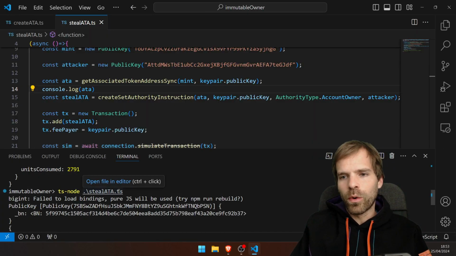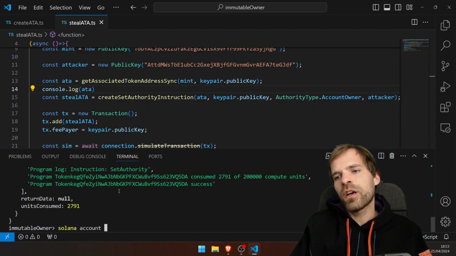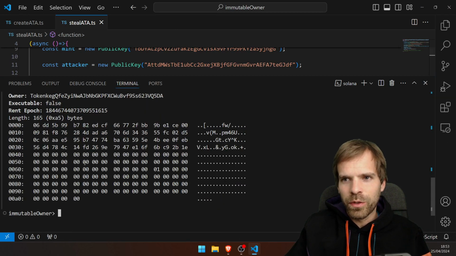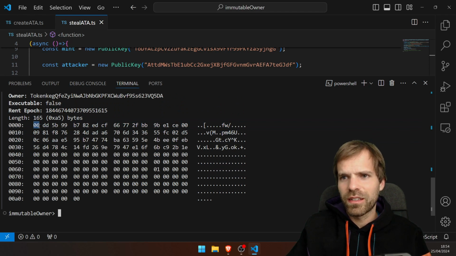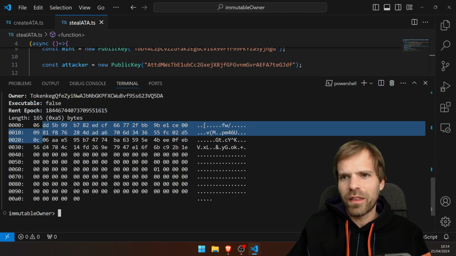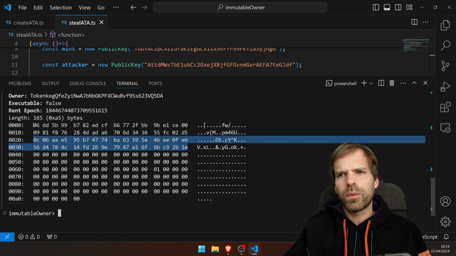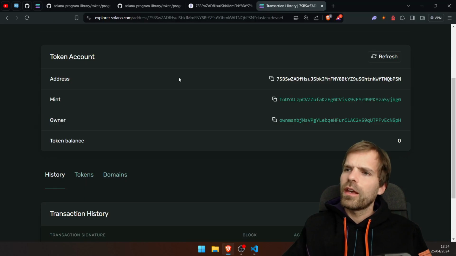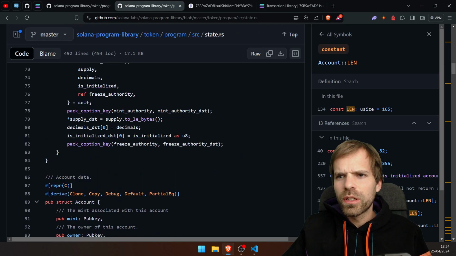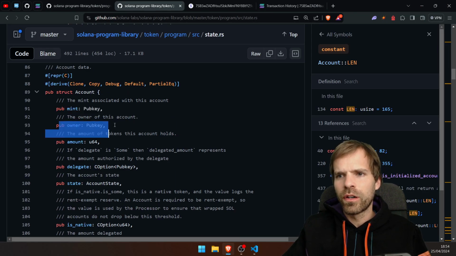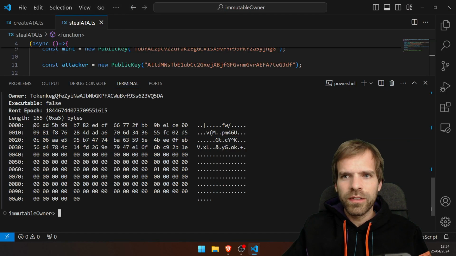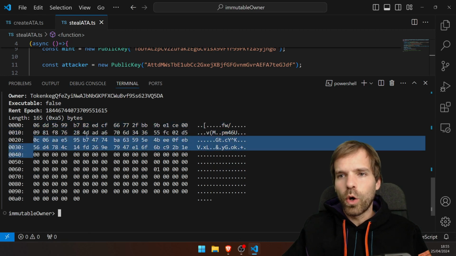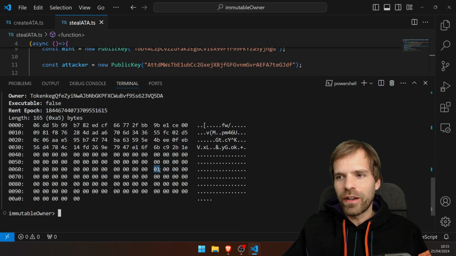If you wanted to go even more low level, you could say Solana account, give me this, and then you could decode that. First is the mint state, then probably the mint, and then... Wait, what am I doing wrong now? I know the source code. So first is just the mint, then the owner, then the amount, and the state only comes after, actually. Okay, interesting. So this is the mint, this is the owner, and there is the state, which is initialized.